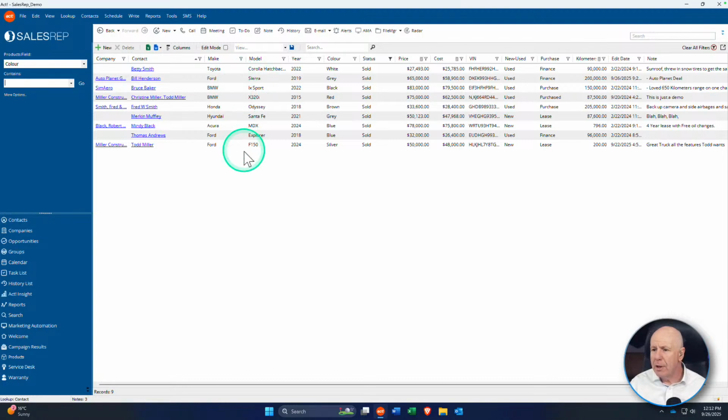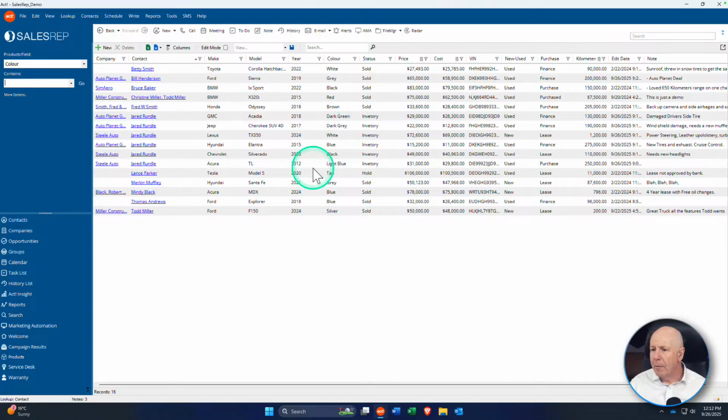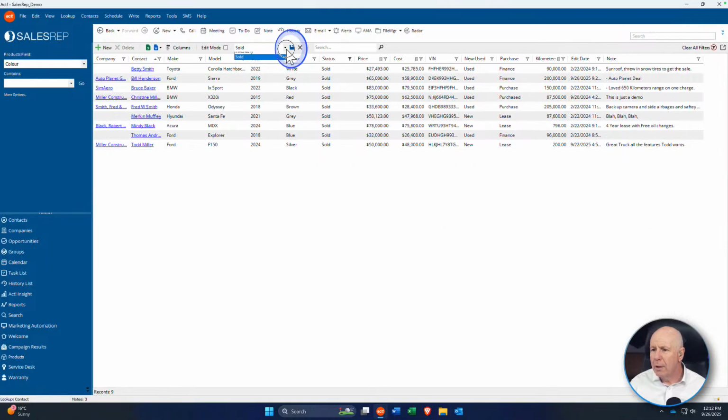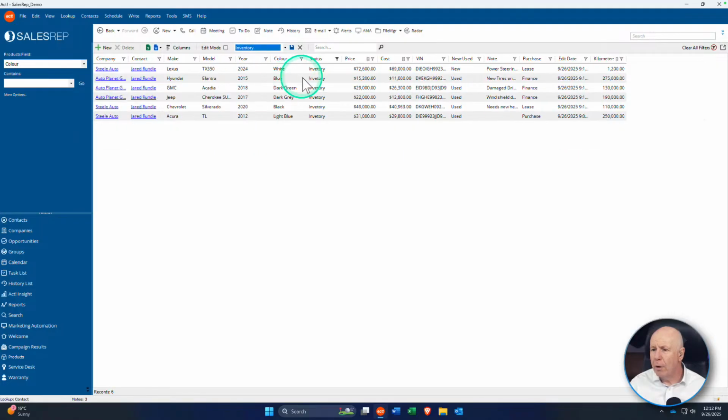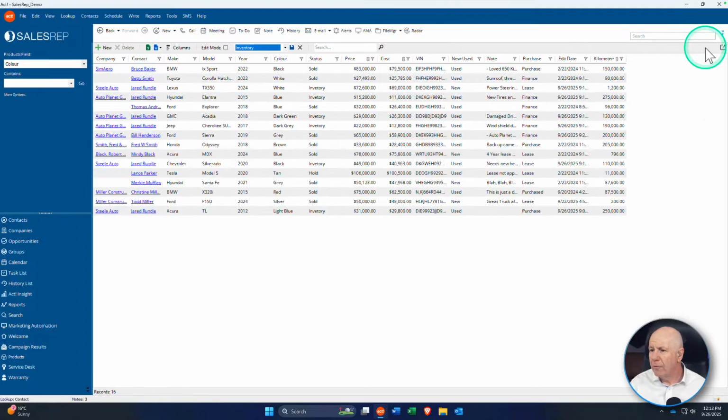So you can see here's a list of all the cars. I'm going to clear the filter here, and so it lists all the cars. I can actually go in here and save different kinds of views. So I want to say, I want to see all the sold ones. No, I want to see all the inventory, what we have in inventory. And then I can just clear the filters.